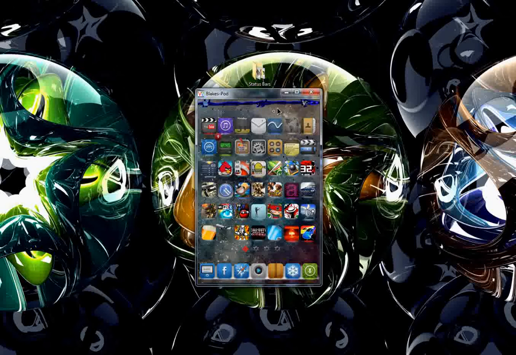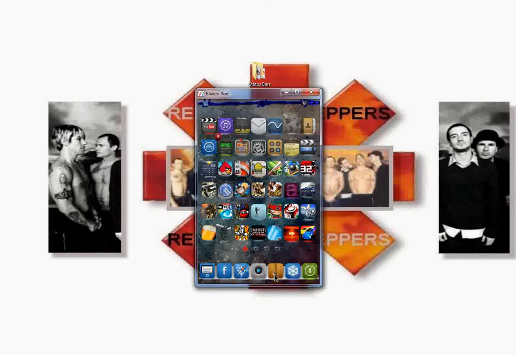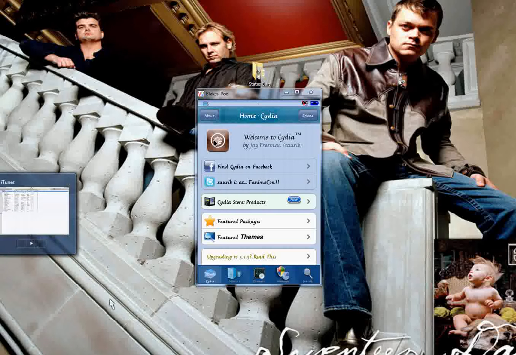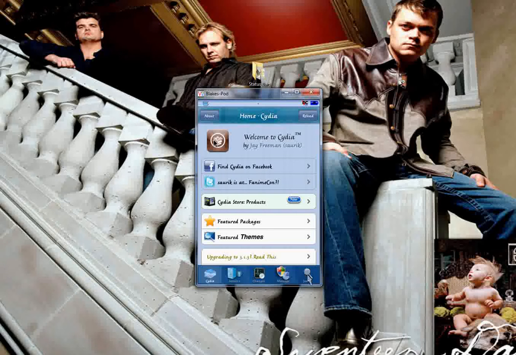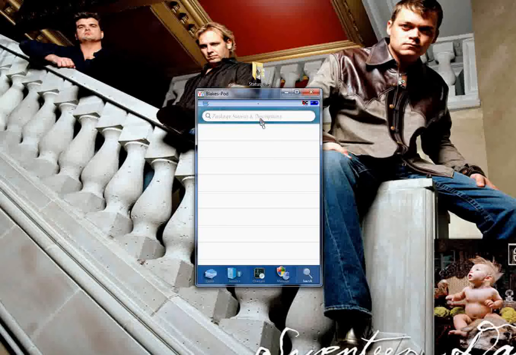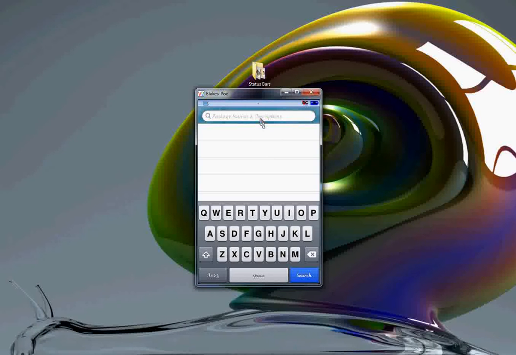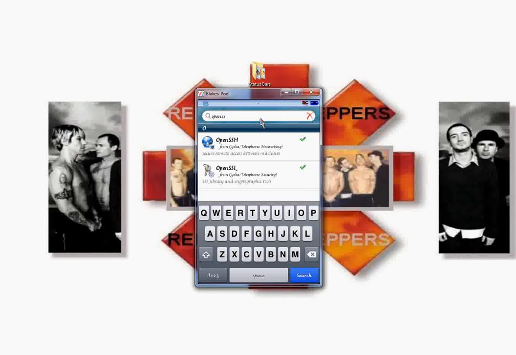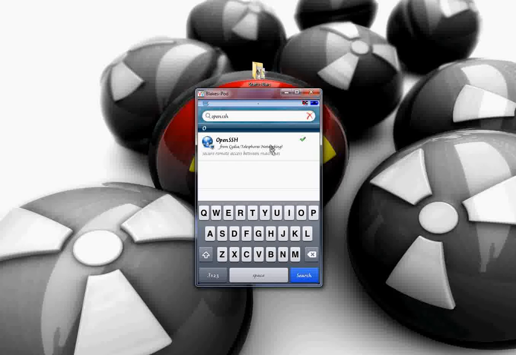So, first thing, what you're gonna wanna do is open Cydia. Once that loads, go to search and then type OPENSSH, and it will be right there. You want to download that. I'm pretty sure that's the only thing you download. Just click that.